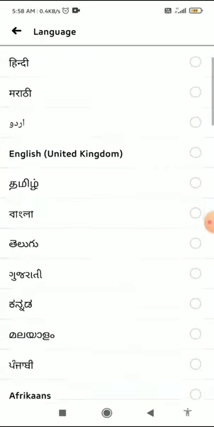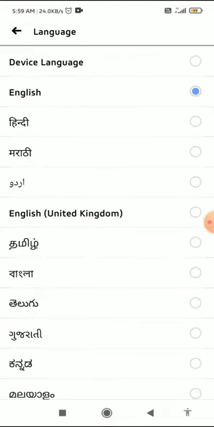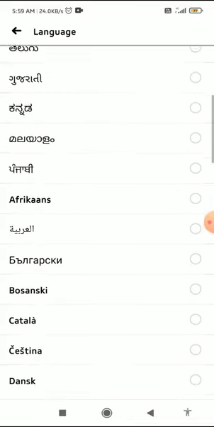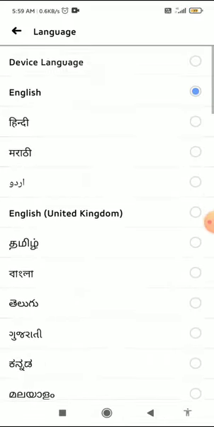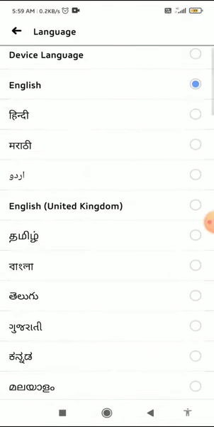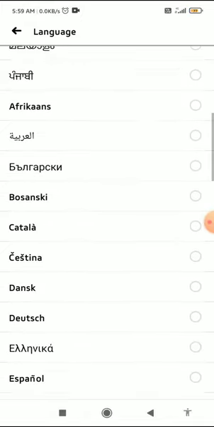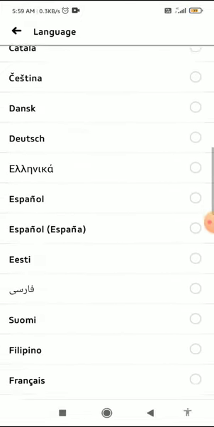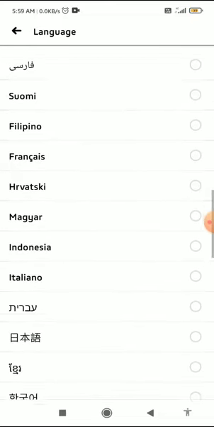and here you can choose any language that you want. I have chosen English for the device language, and you can choose languages like Hindi, Marathi, English (United Kingdom), Afrikaans, Dutch, French, Indonesian, Italian.